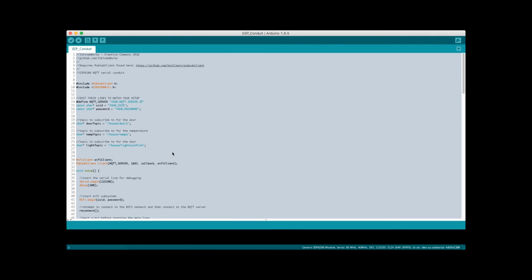So let's now take a look at the next step here, which is the ESP conduit. This is the ESP8266 module that is connected to the Teensy and also is connected to our MQTT broker, and basically acts as an MQTT conduit for our Teensy. So we've added another topic called light topic, and it's set to our light one confirm. And this is to monitor and check when our light has been turned on or off.